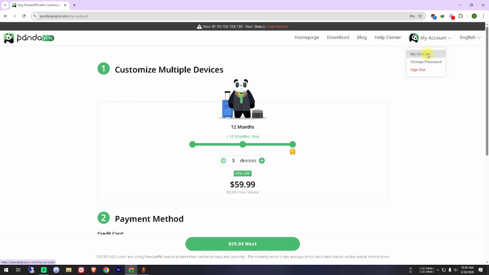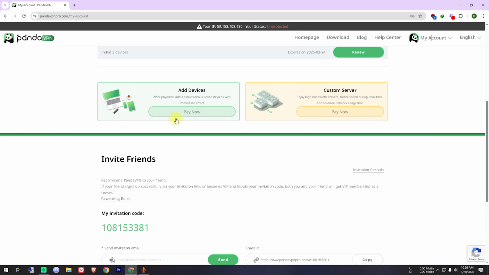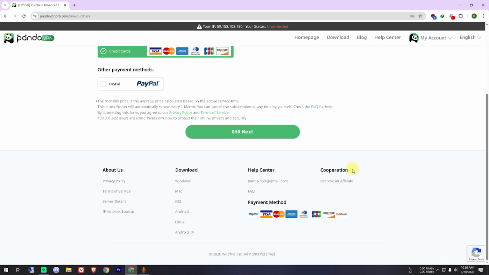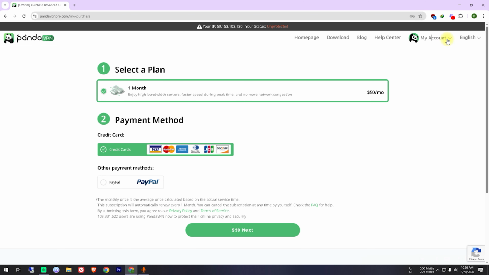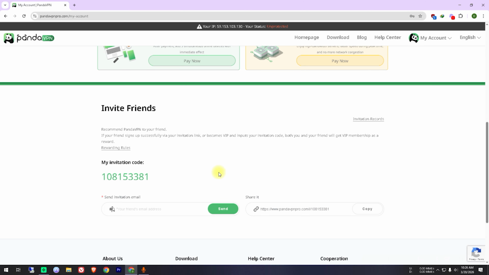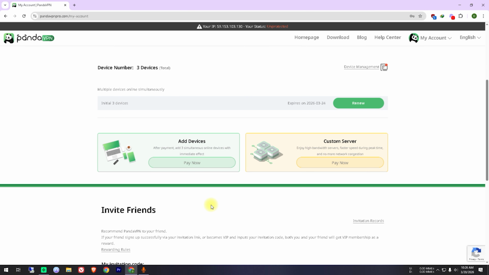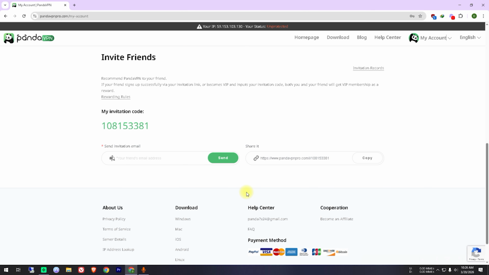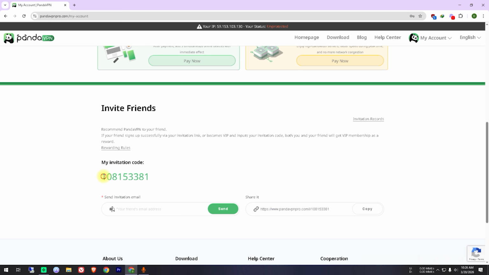By selecting Add Devices, you'll be directed to a payment page where you can choose a plan to increase your device limit. Further down, there are sections for Add Devices and Custom Server. For those needing high bandwidth performance, you can pay for a 1-month high bandwidth server plan. Usually, when we look at a VPN control panel, we expect advanced configurations for protocols like SOCKS, WireGuard, or OpenVPN. However, we don't see those options here. It seems PandaVPN lacks a detailed management panel found in some other VPN services.